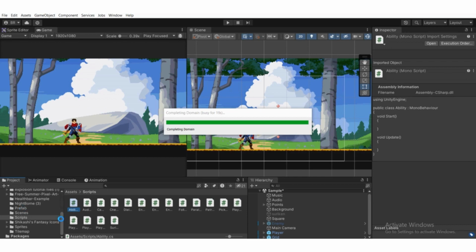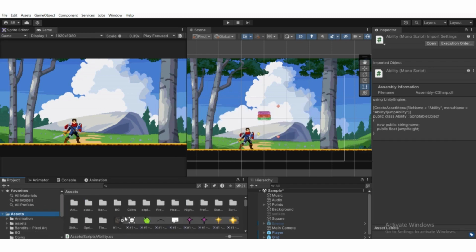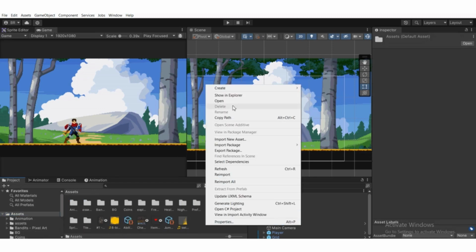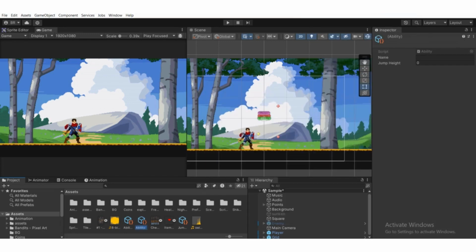We need to go to assets. Once again go to the project tab and go to assets, right click, create, Ability. Then over here, as you can see, we have created this Ability file name, and then we have also created this menu name over here, as you can see, Jump Ability. So select that, and we're gonna call it Jump, something like that, Jump Ability or Jump for short.